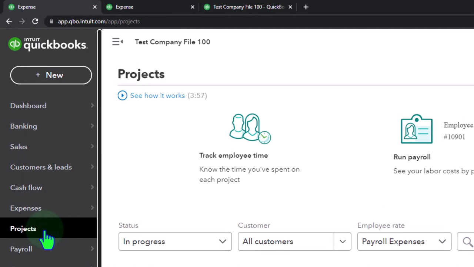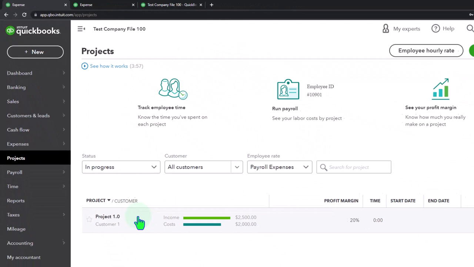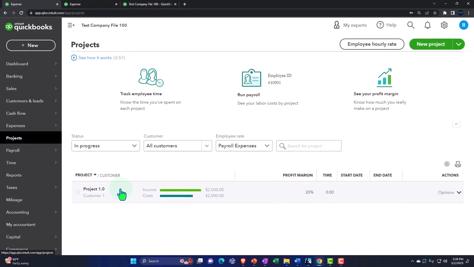But the projects are different. They work in a similar fashion. So we'll talk more about projects later, but you'll see that basically you have your own kind of area that's separate from the customer area that sorts the projects. And you've got a little bit more of the sorting tools down here for the projects as opposed to the jobs. And then you could run the reports by project.